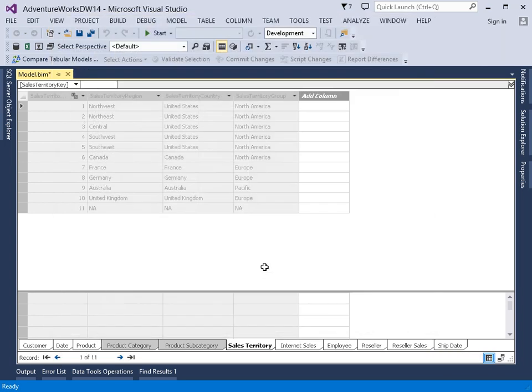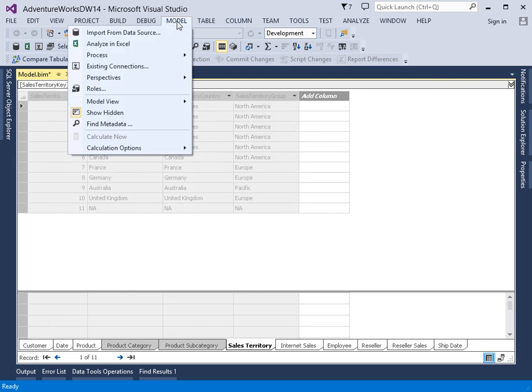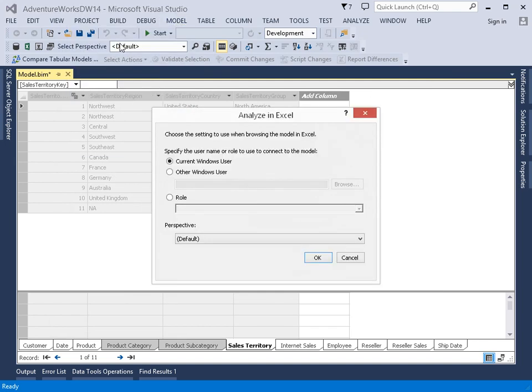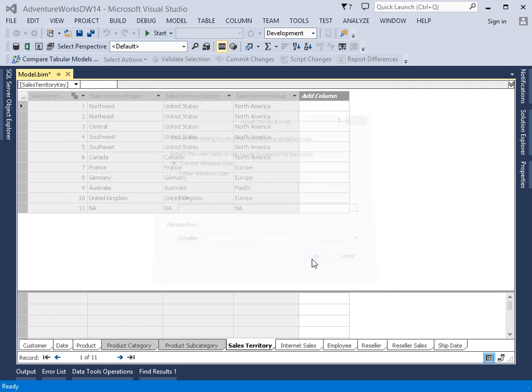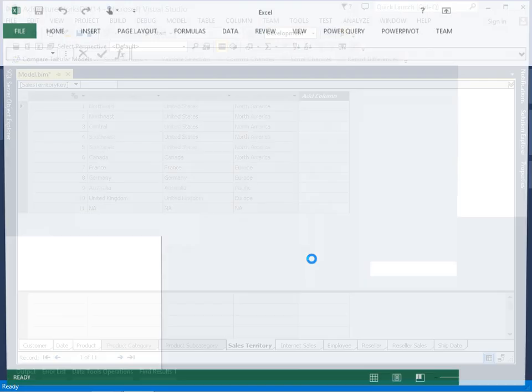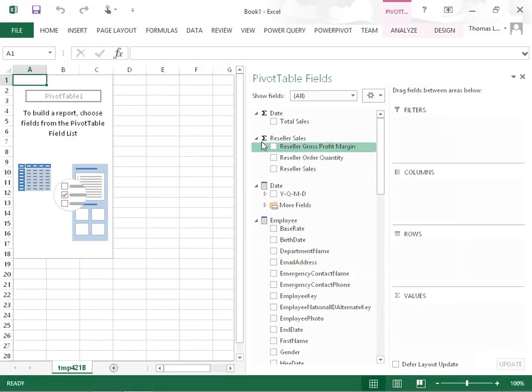Now, in order to see the effects of our perspective, we'll go to the Model menu choice and Analyze in Excel. We can test this newly created perspective as well as being logged in from a different user or a different role, or on the bottom we can select the reseller perspective. Once we click OK, Excel will open up with a pivot table with a list of the available fields.